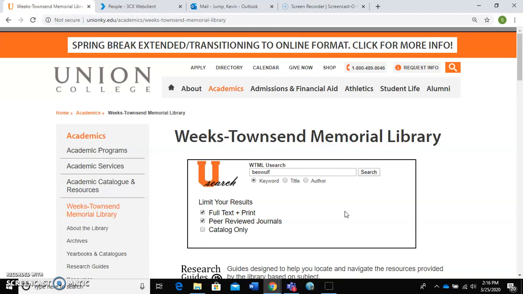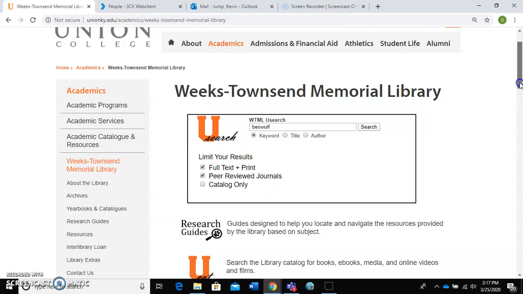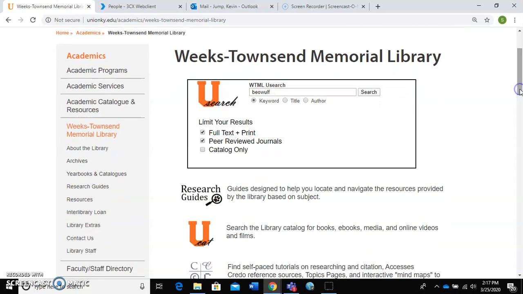Most of your instructors will require that you use peer-reviewed sources as part of a serious research project. If you're only doing a personal essay or an opinion piece in class, then it may not matter. But for any sort of major research project, almost certainly your instructor will require you to have at least a couple of peer-reviewed sources.